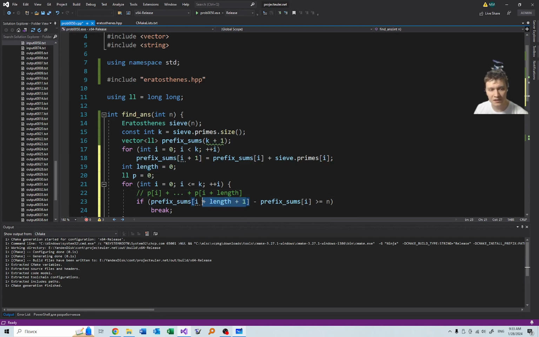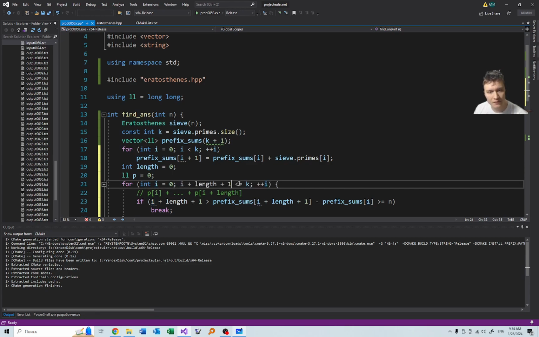Moreover, if this number is greater than... Okay, this can be checked here. So we can say that this... Why k actually? So this should be at most k.